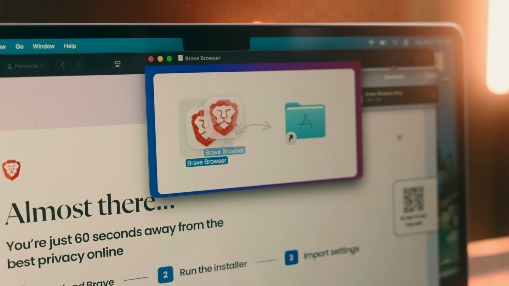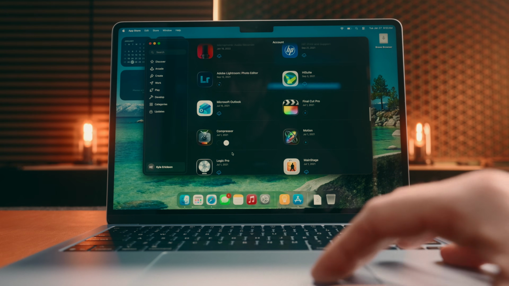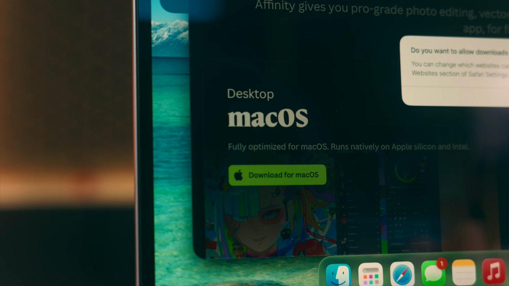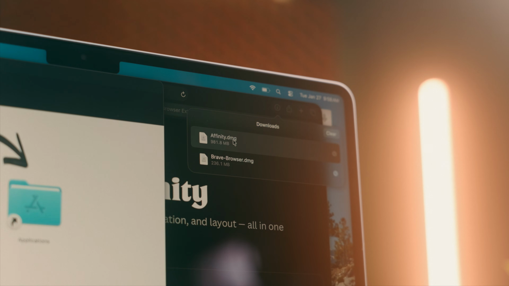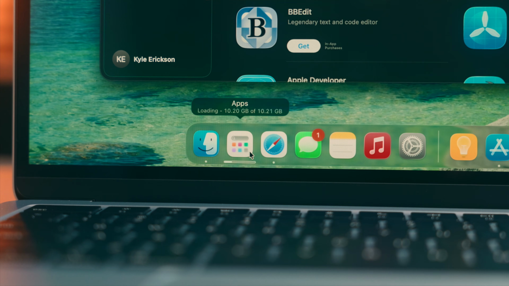I obviously don't have anything on this machine yet, so I'm going to start off by downloading all the apps I prefer to use on this Mac. I will touch on some of the key ones a bit later, and I will leave a more complete list in the description, but once that's finished, I'm going to start adding my most used apps to the dock.